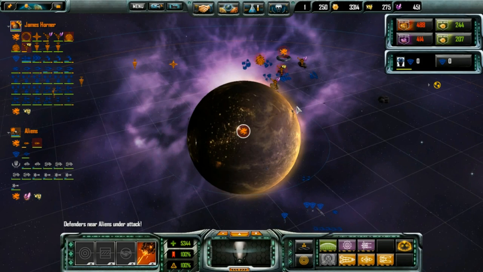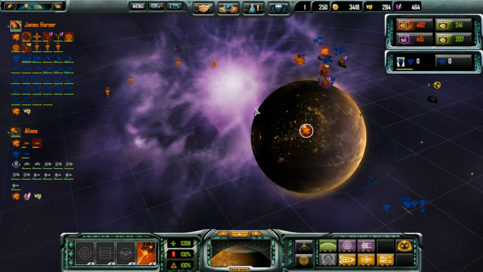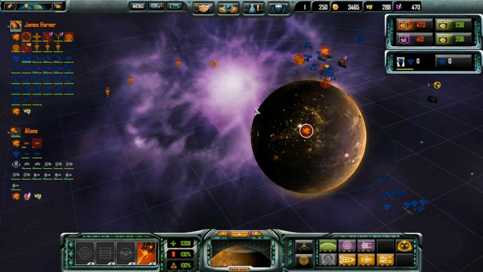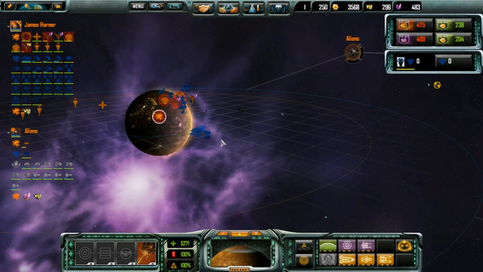Our forces have engaged the enemy. Space. The final frontier. These are the continuing voyages of the Starship Enterprise. Their ongoing mission, to explore strange new worlds, to seek out new life forms and new civilizations, to boldly go where no man has gone.